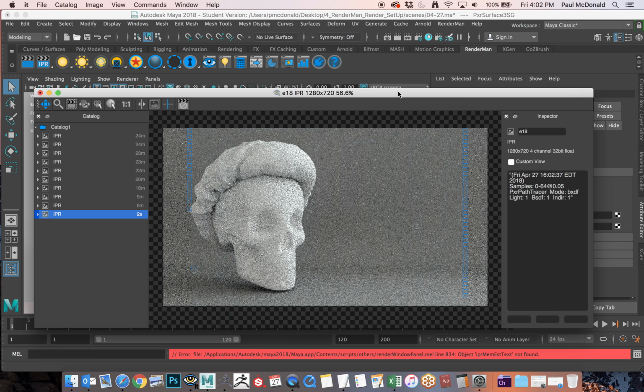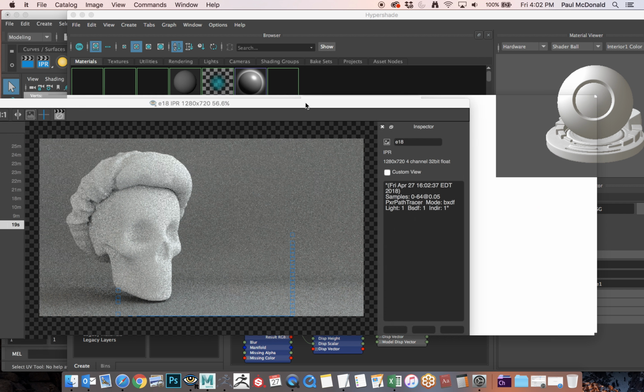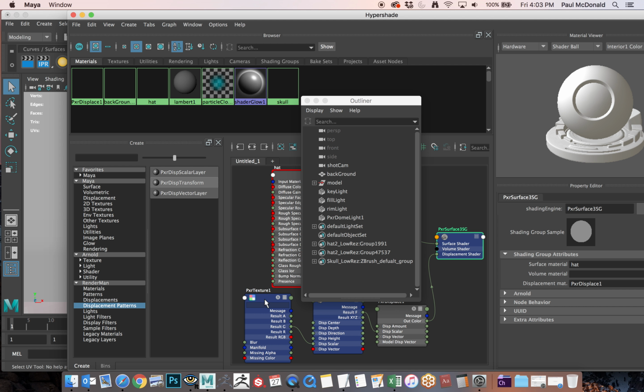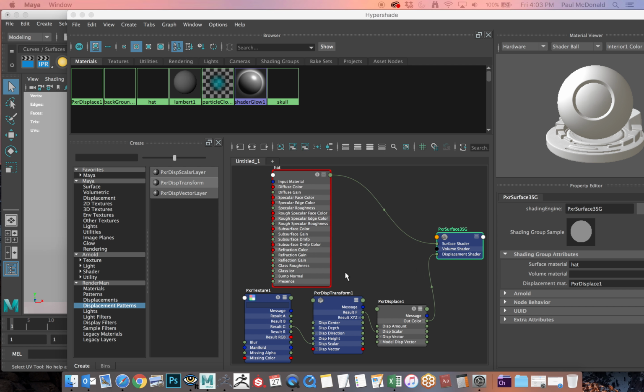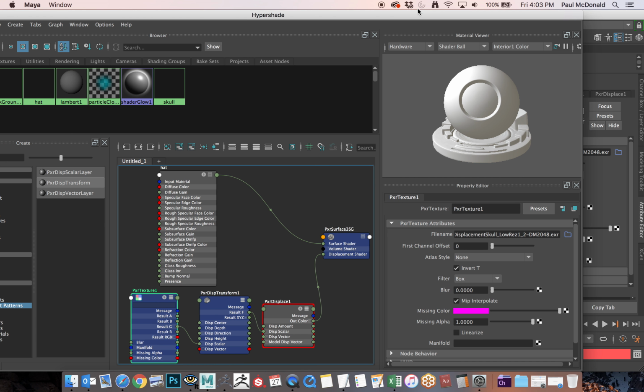I applied the wrong displacement map to the hat. All right, because I am a dope. So let's go back over here. It's an easy fix. I'm going to click on the texture right here, and let's come back over here. See, I put the skull on the hat.